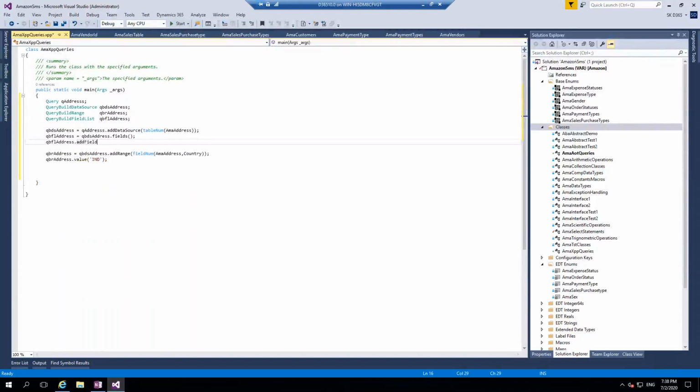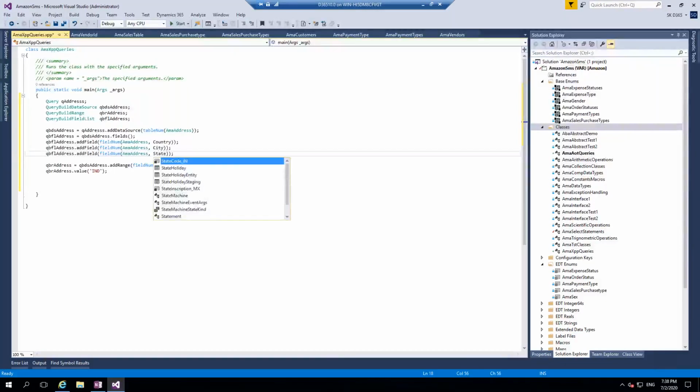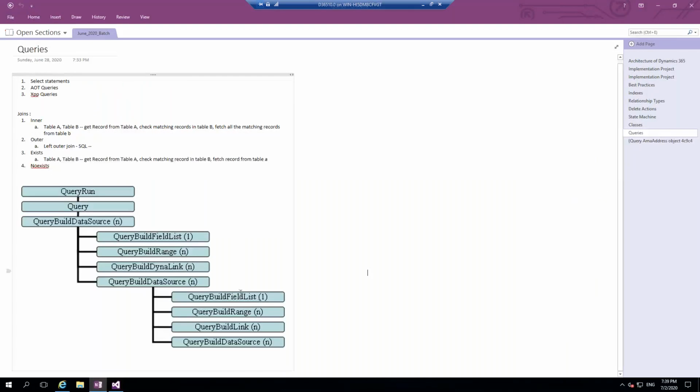If I want to add an individual field, then I need to use add field. In the bracket, I need to use field num, and then in the bracket, I need to use AMA address, comma, country. Done. I can use city. I can use state. Like this, you can add any number of fields you want. This is how we will use the query build field list.